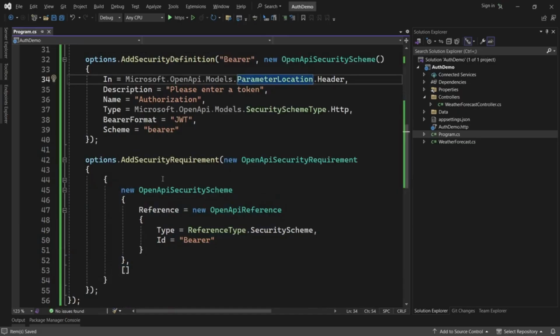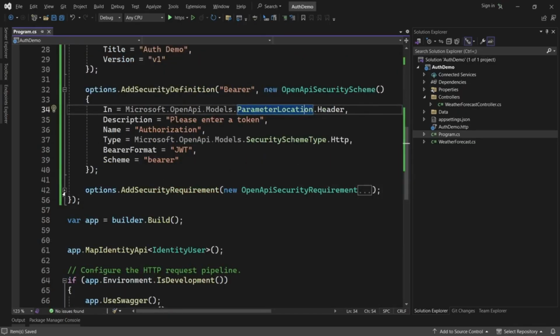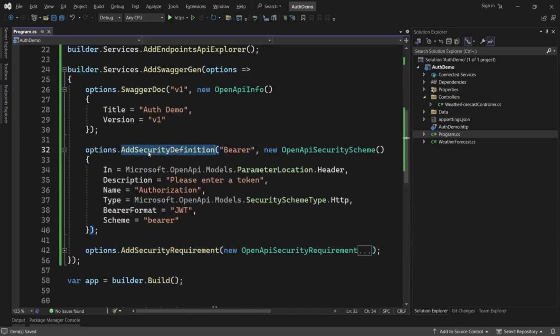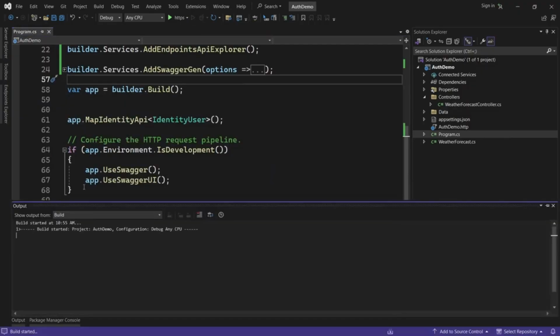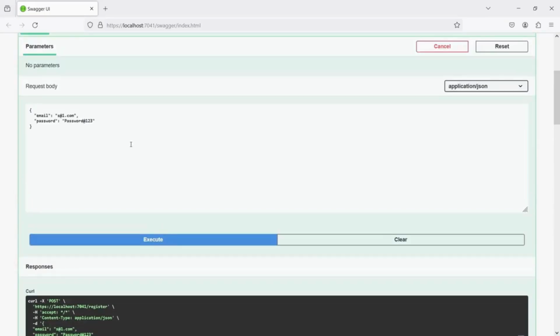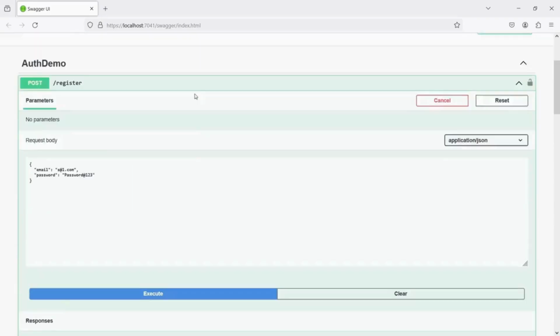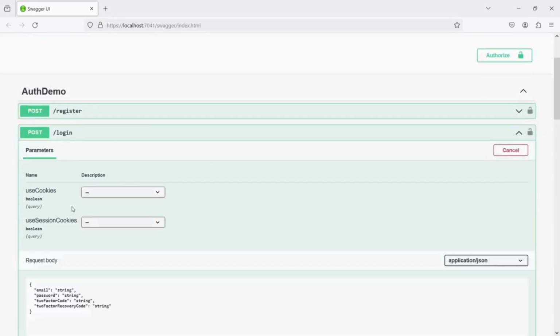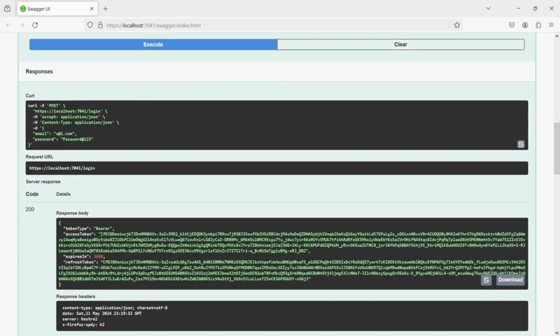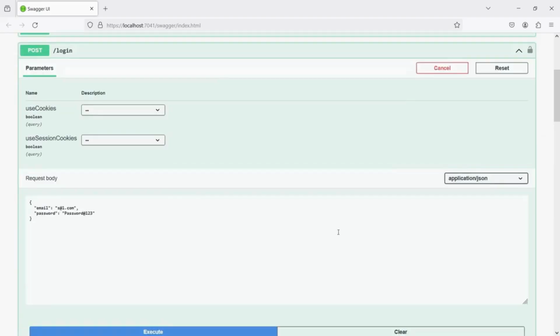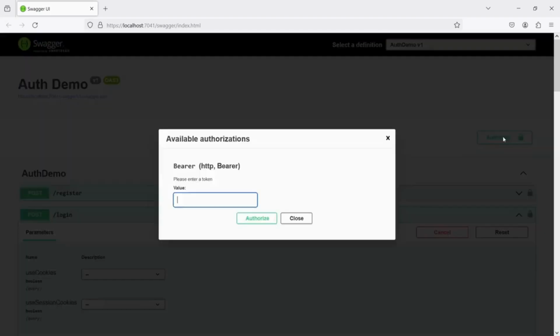So this is what we have, and by adding these definitions for the security requirement, security definition, we have configured Swagger. So it's now time to test it out and see if we can add the bearer token from Swagger itself. Now it's time to log in. So let's copy the object again and let's go to our login endpoint, paste the object and execute to get the bearer token. So I'll copy the access token from here, and I'll go to this lock sign which says authorize, and it is asking for a value. So paste the access token that you have copied and click on authorize, click on close.